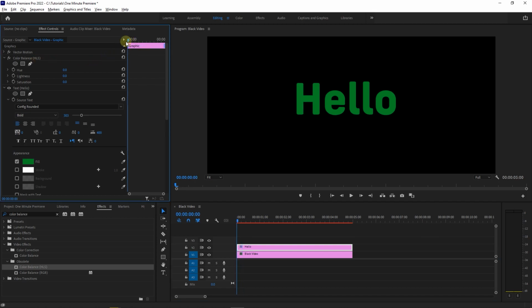Now place the playhead at the start and click on the Stopwatch next to Hue to create a starting keyframe. Move the playhead to the end of your text and increase the hue value to create the second keyframe. Now we have this flashing color animation.